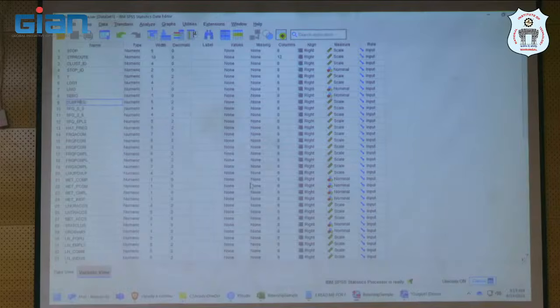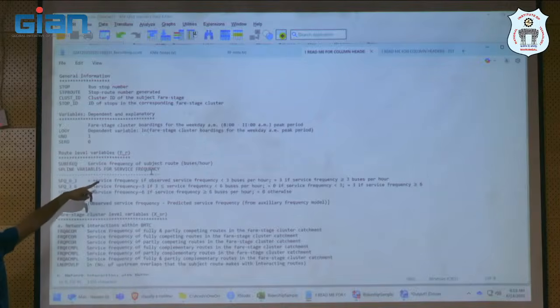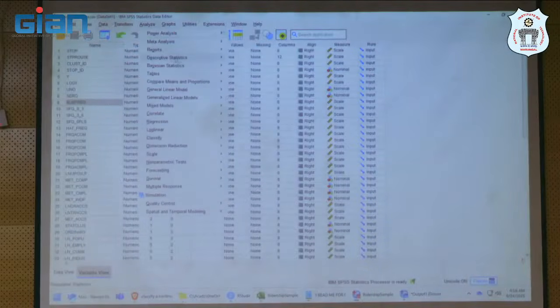And here, there are different variables. I'll show you here, for example. So this is the frequency. The variable subfreq is basically the frequency of the subject route, and it captures buses per hour. So there could be 2 buses, 6 buses. Let me show you the distribution of that variable here.